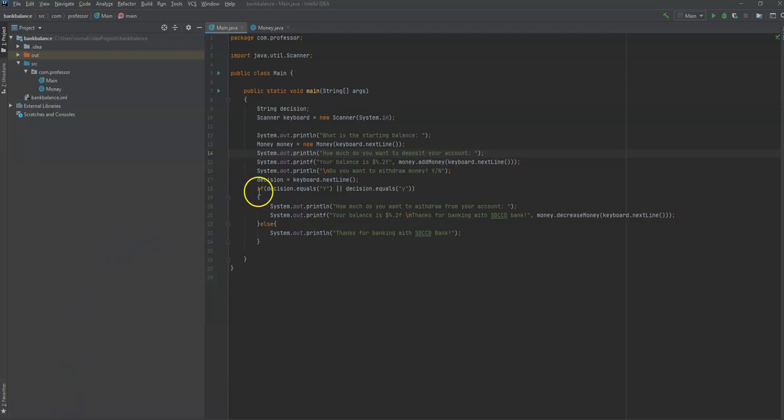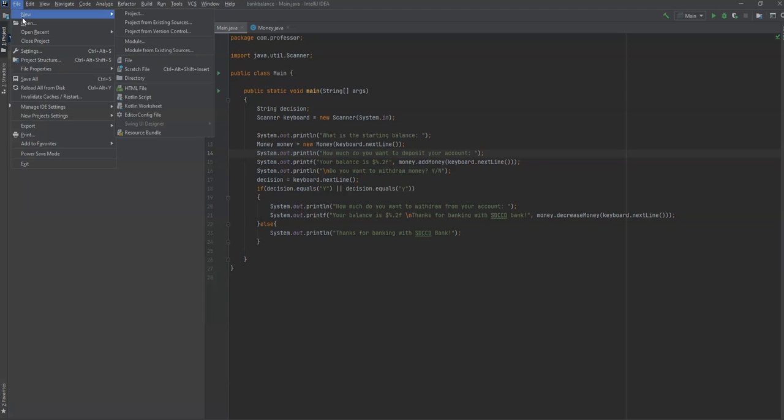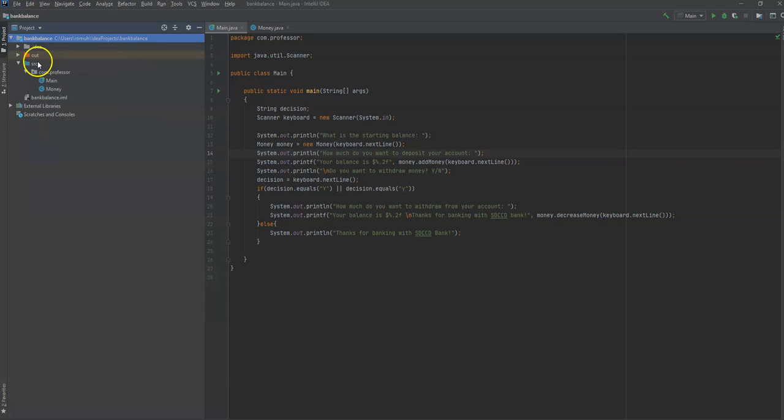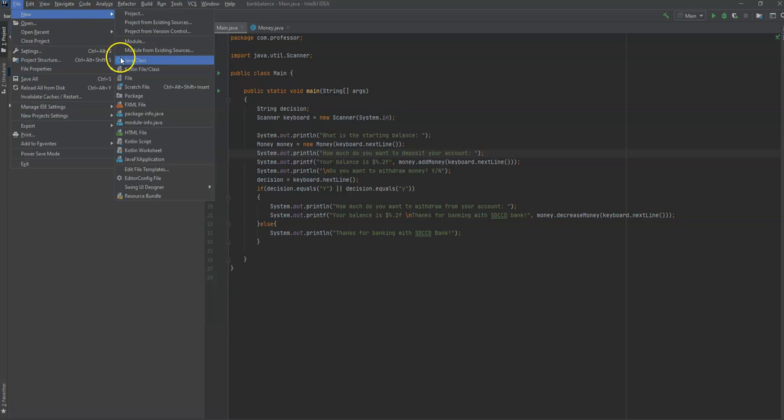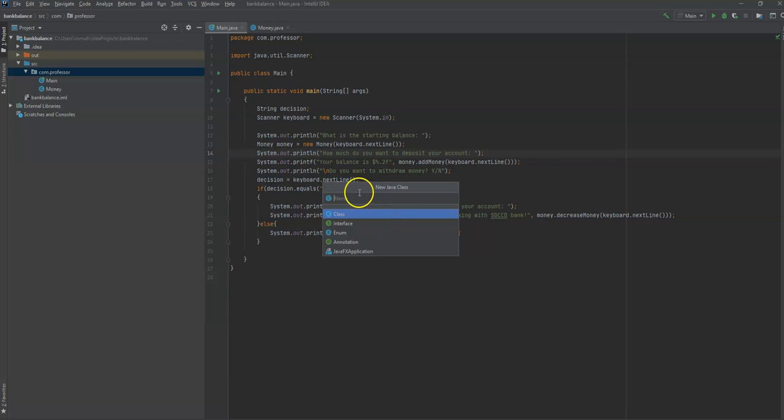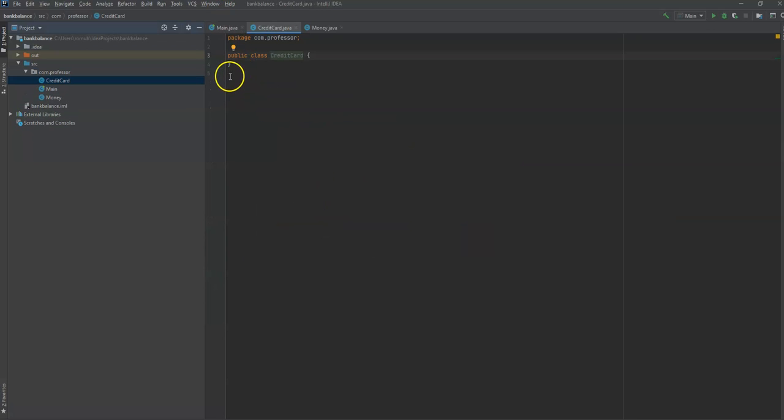So we're going to go ahead and make a new class. So we're going to again select our project, and then go to File, New. We want to make a new class, and we'll call that class CreditCard. And so we've created a new Java class, and it's called CreditCard, connected to our package that we've made already.